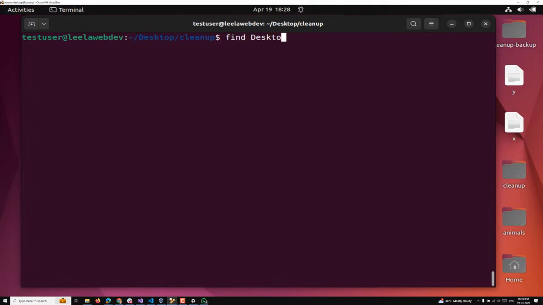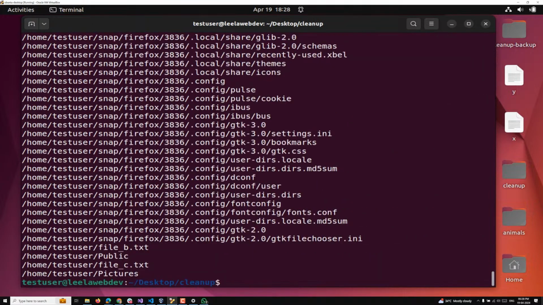So you can use something like find desktop. You can also give it like this. Or otherwise you can use the tilde command, so that the current working directory you are able to get. So like this also you can. Now you will be able to see a lot more files. So this is how the find command works.